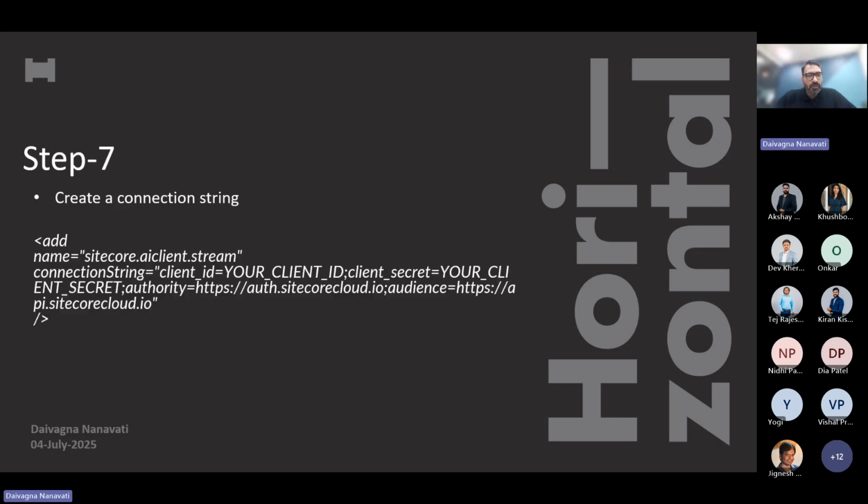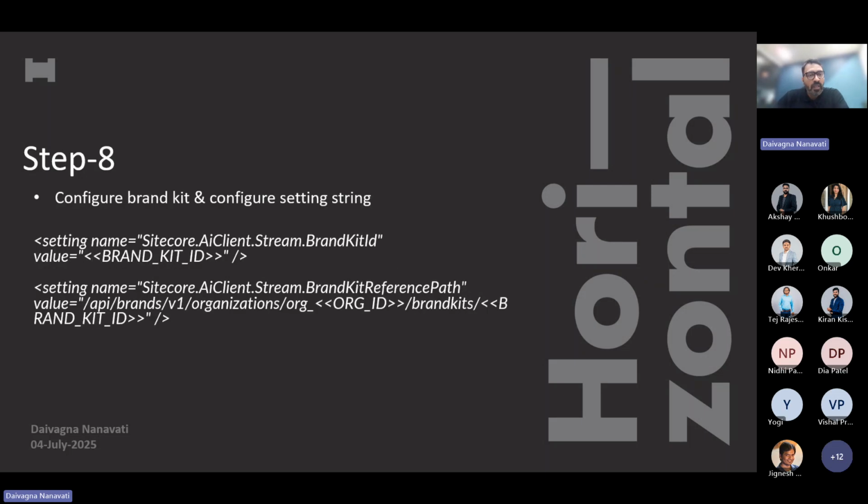And then once you generate the client ID and everything, you create this connection string. It's a standard connection string. The connection string name is sitecore.ai client.stream, and then you pass this client ID and your secret, and then just put that connection string in your connection string file.